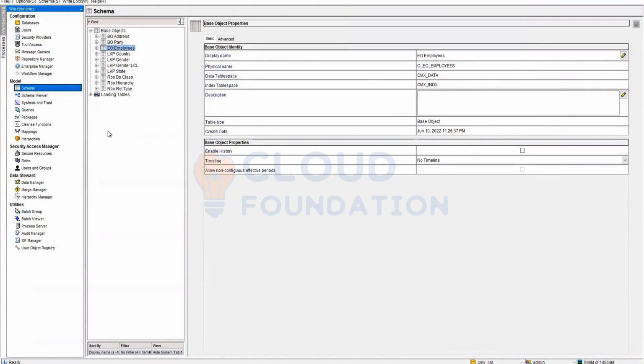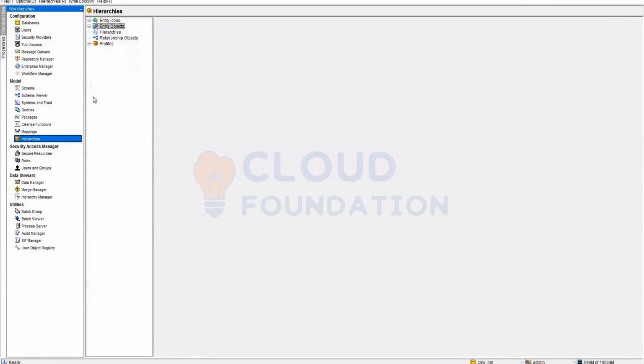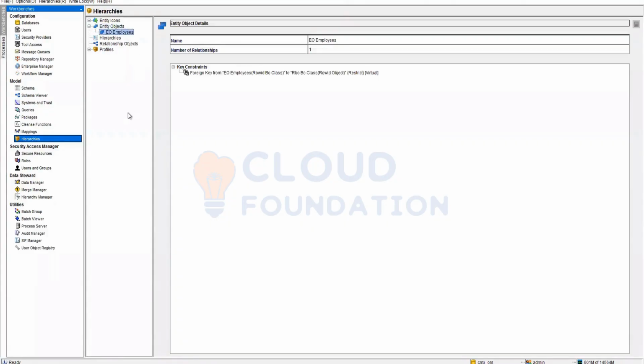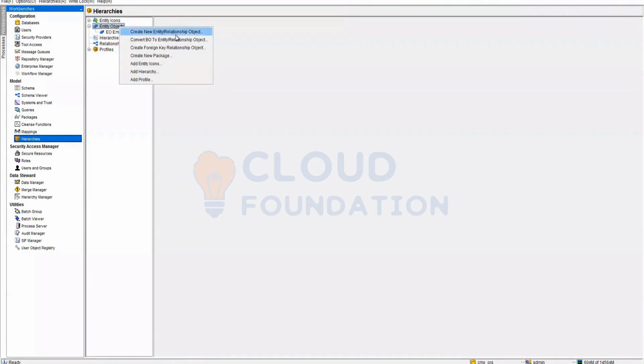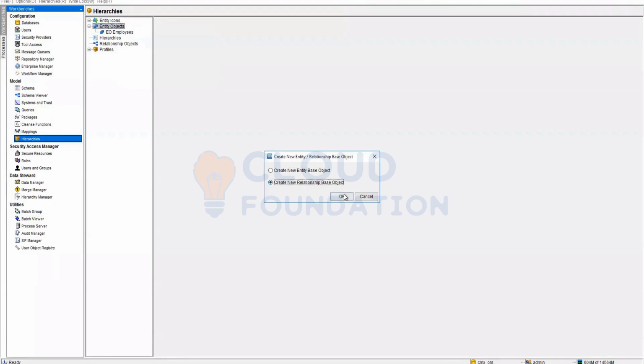The relationship between this table and that table will be created, or we will store it in a different table altogether. For the recursive relationship, we will have a separate relationship table. Then only will we be able to create the relationship. Over here, we have created these. In the same way, we will go ahead and create a relationship type object.